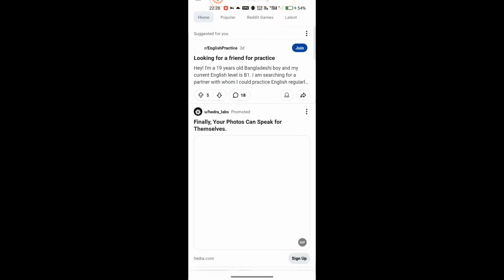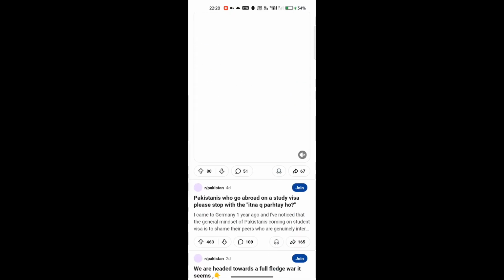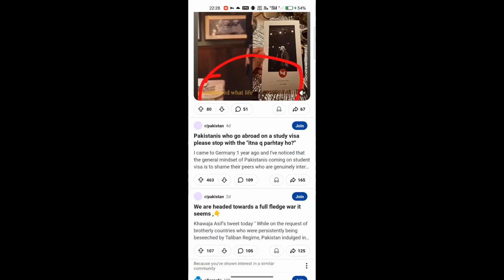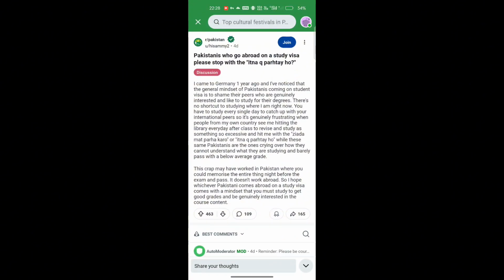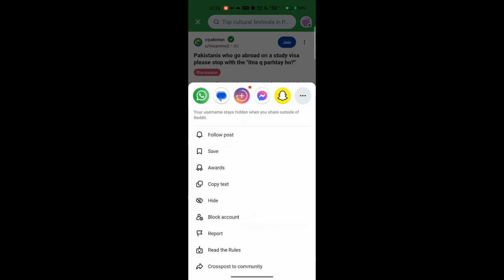So for example, I want to report any post. I want to report that post, so I will simply click on it. Once I click on this post, you will see three dots on the top right corner. Also on the downside you will see share, but I will simply click on these three dots. Once I click on these three dots, you will see report. So simply click on report.